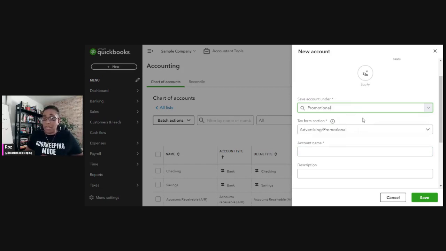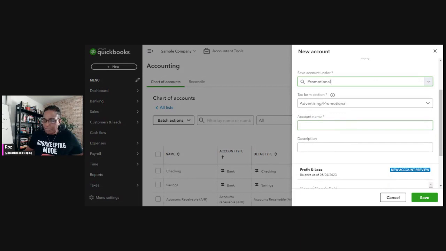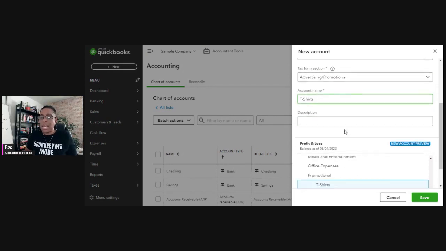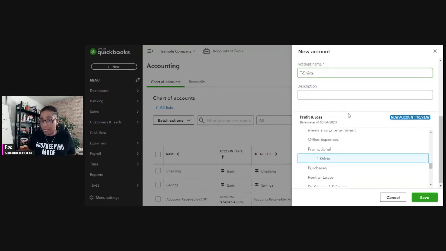We know that. I clicked on promotional. It's already under advertising promotional for tax purposes. And then I can say I want to make a sub account under promotion. Let's say I want to do t-shirts. Okay, I can do t-shirts. So the account name is going to be t-shirts. T-shirts is self-explanatory, so I'm not going to put a description in there, but you can if needed, right?